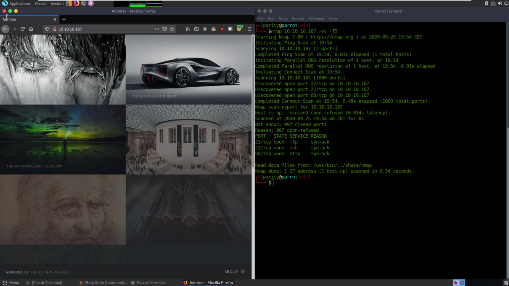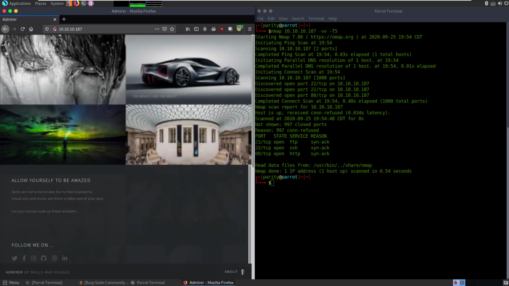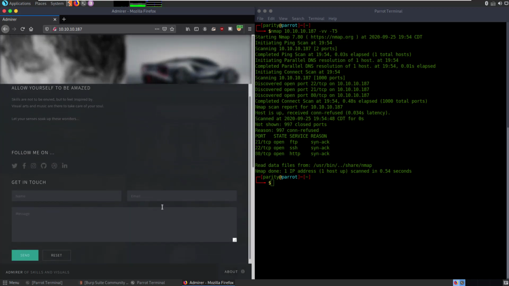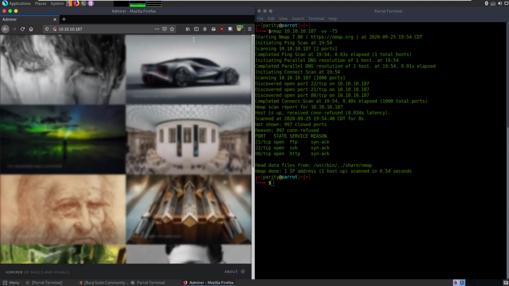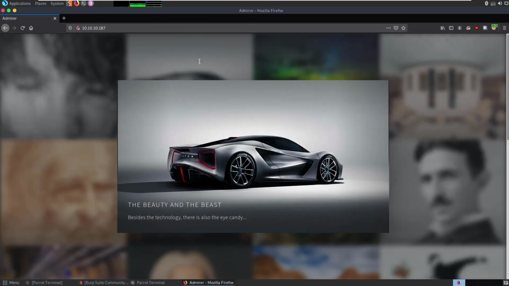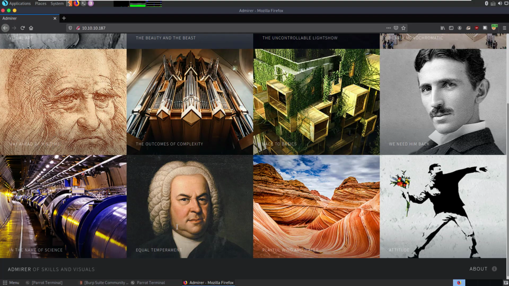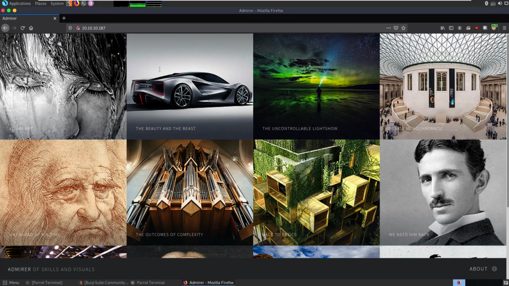We're going to see that the name is Admirer, matches the box. Admirer of skills and visuals. There's a little bit of an about here. Minor little script. Go ahead and blow this up. Maximize this. So it's got some pictures here, a little bit of information, but not a whole lot.